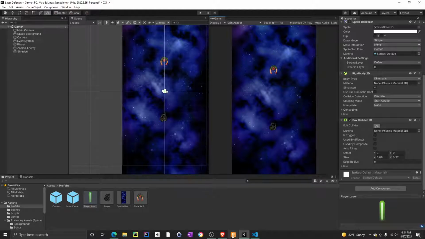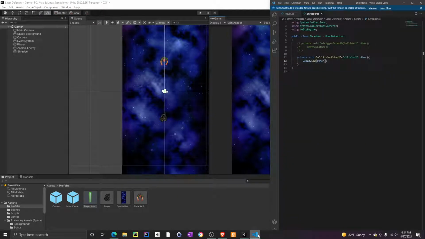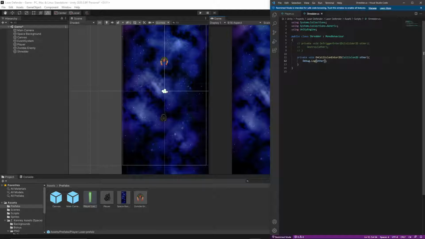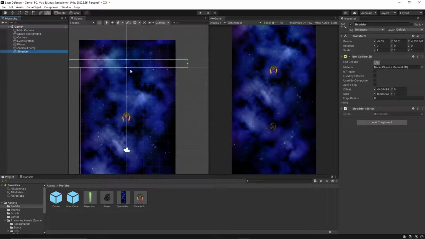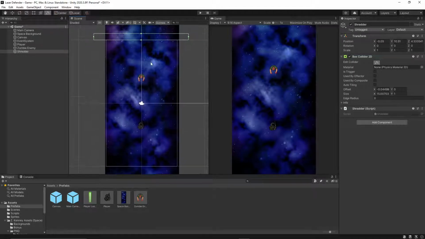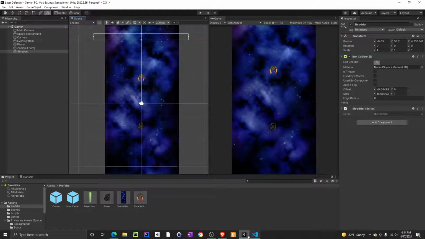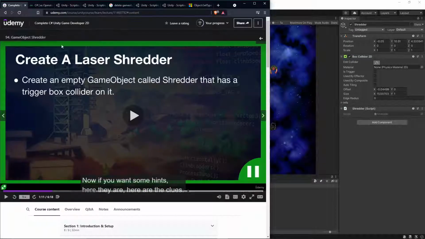I'm stuck. But essentially, if I got to work, I guess this is what we would have done. We would have used a collision enter and then destroy it for any objects colliding with the shredder. That's what we would do. But I guess I'm getting stuck here somewhere, so I'm just gonna see what he does.